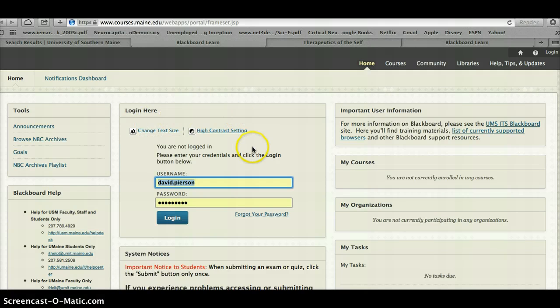I have my username and my password already saved on it. You do the same thing. You use your username and your password. This is the same thing that you use for accessing your email account here at the university. So I'll go ahead and log in.